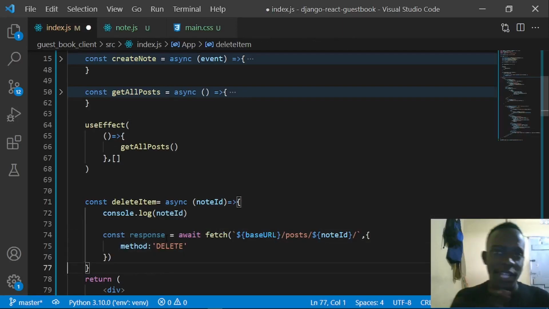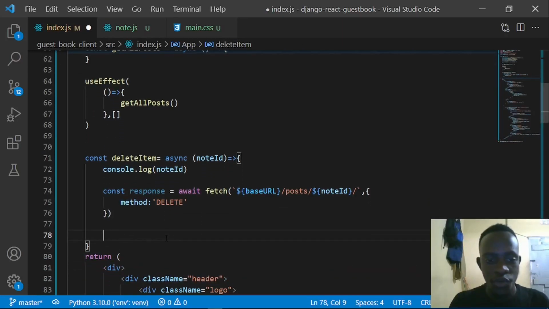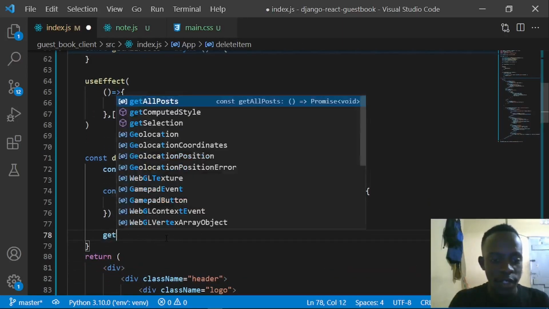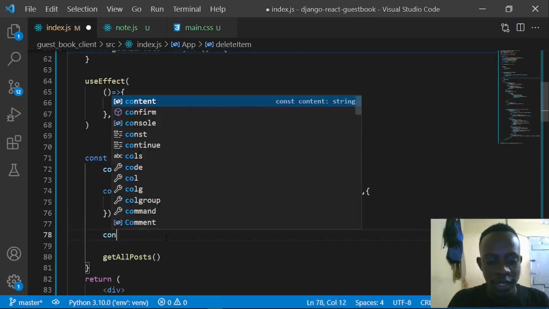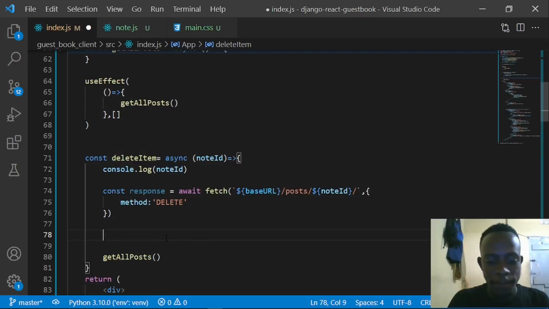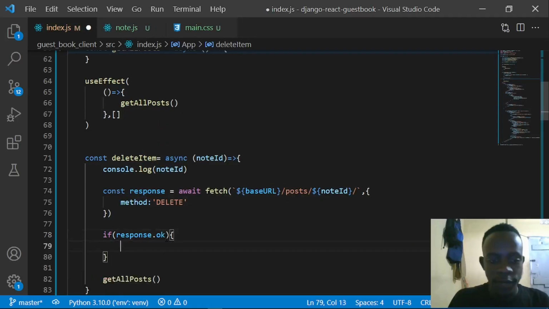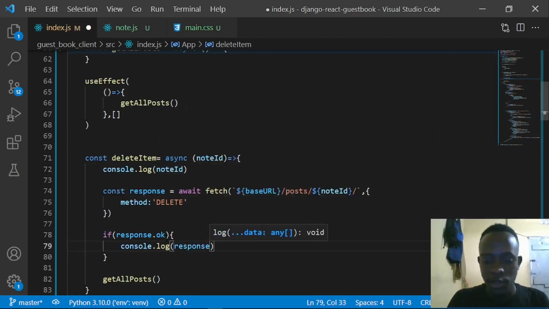Now we don't expect this to return anything. It's going to return 204, no content. So what we're going to do is call get all posts to update our UI. I'm going to say get all posts. When you have this executed, let's console log. Let me just say if response.ok, and for now I'm simply going to console log our response dot status.